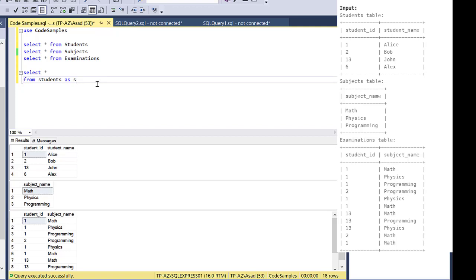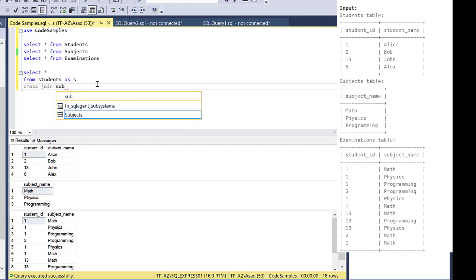And now remember how we want to see the combination of each student with each subject. So even if they did not appear in one of those subjects, we still want them displayed. So for that, what we can do is a cross join. So I'm gonna cross join the subjects table and I'm just gonna call it sub.